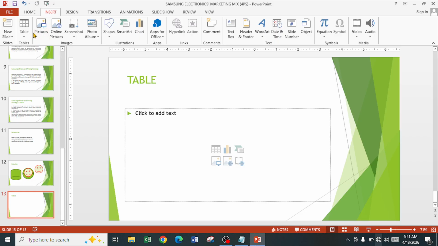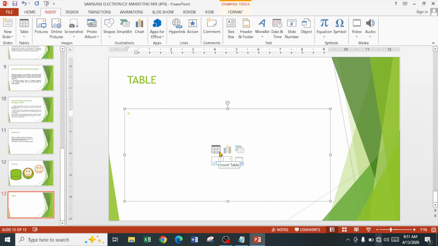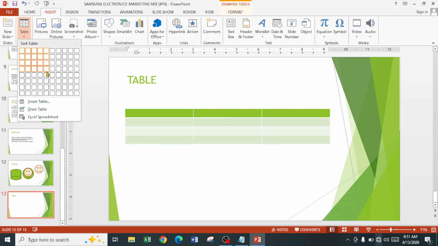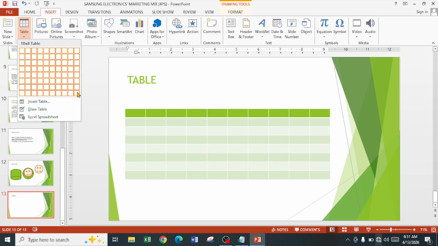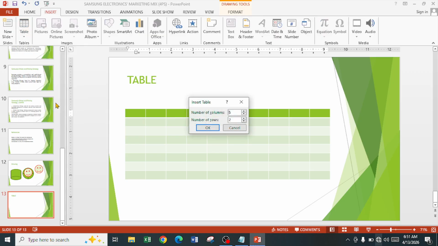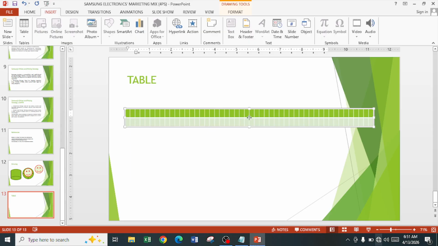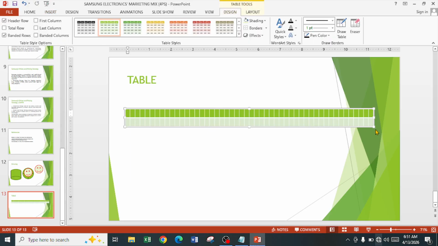Now moving to the table. I want to insert a table. I can come through here or come through insert to insert a table. So these are the tables I can select from here. If I need a table that is more than this, I'll come to insert table. Then I'm going to give the system instruction of the number of columns I need. If I need 5 columns and 2 rows, I'm going to select it. As you can see, this is the number of the table I ordered.